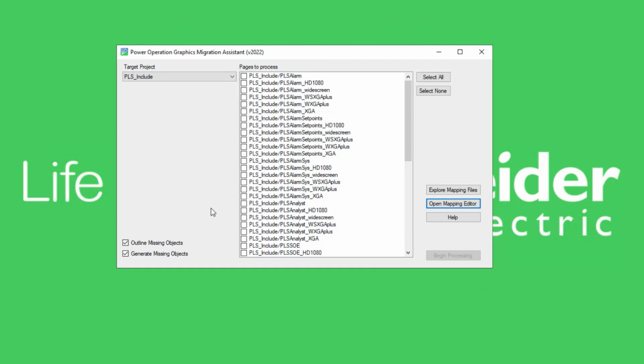And that is how you create a new mapping component using the Graphics Migration Assistant user interface. For more information, you can refer to the Graphics Migration Assistant user guide.